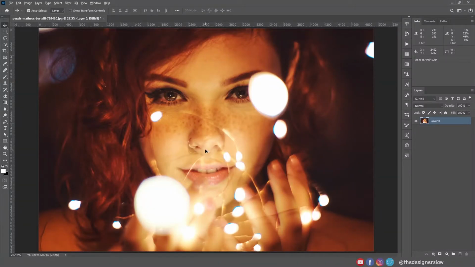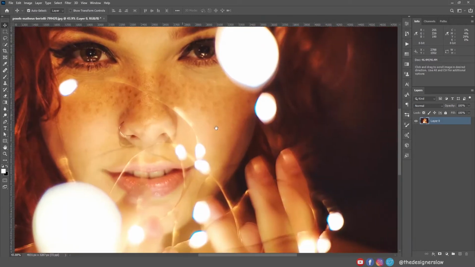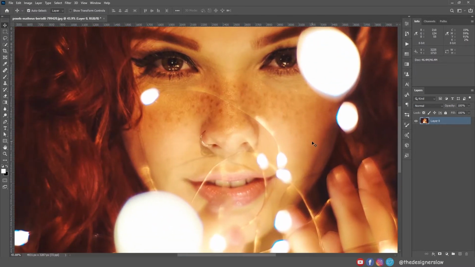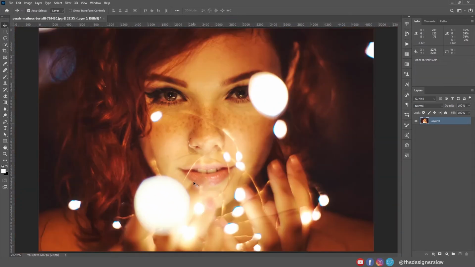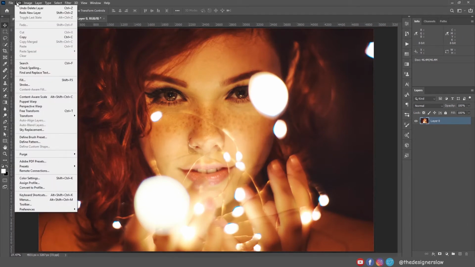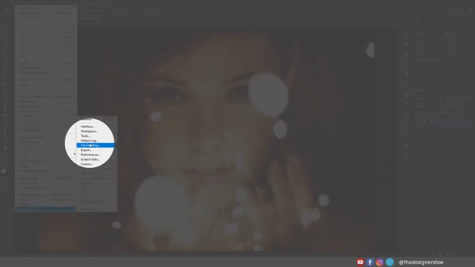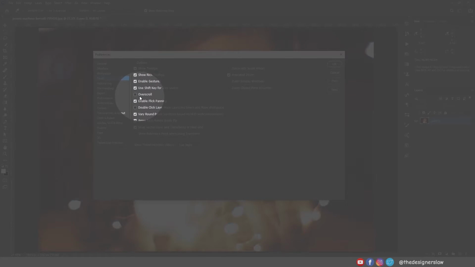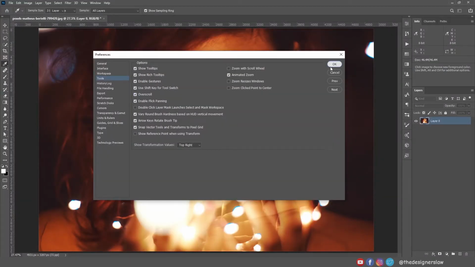When you are zoomed in and you press the spacebar, you can move the canvas freely. This will not work when you are zoomed out, but if you go to Edit, Preferences, Tools and check Overscroll, you can move the canvas freely even if you are zoomed out.